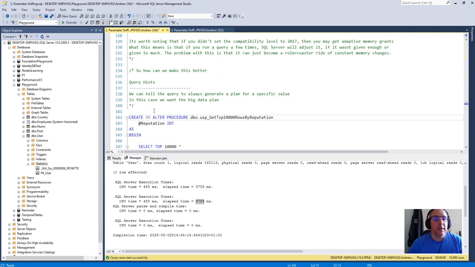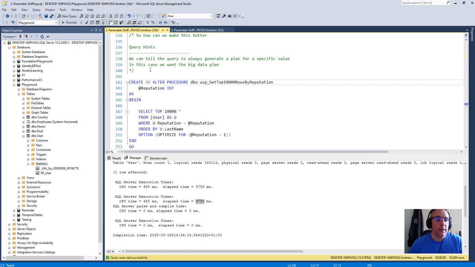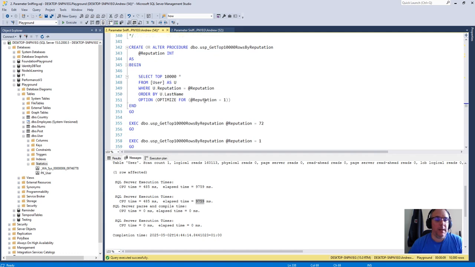So how can we make this better? The first option is query hints. We can tell the query to always generate a plan for a specific value. In this case, we want the big data plan. I've never used this, but it's an option. You can use this option, optimize for reputation 1.